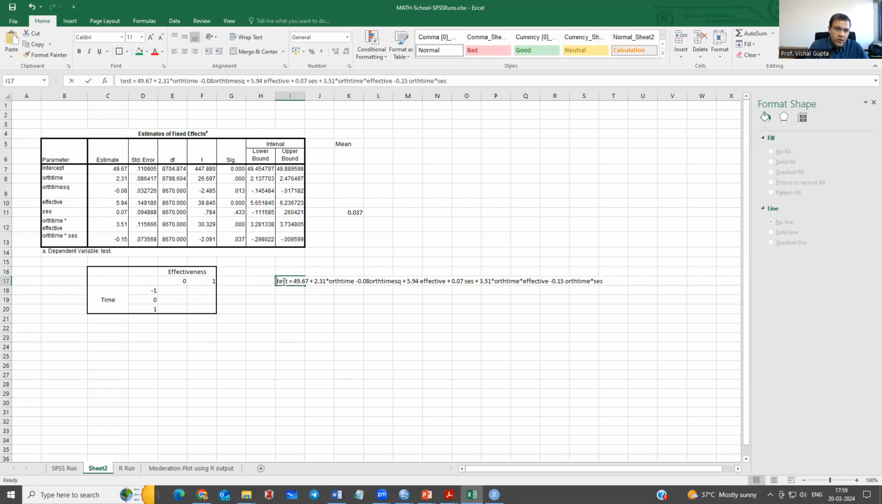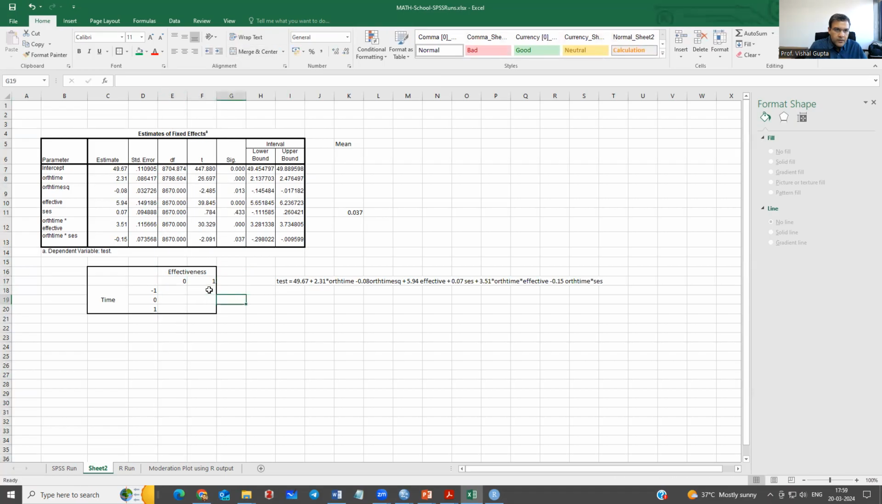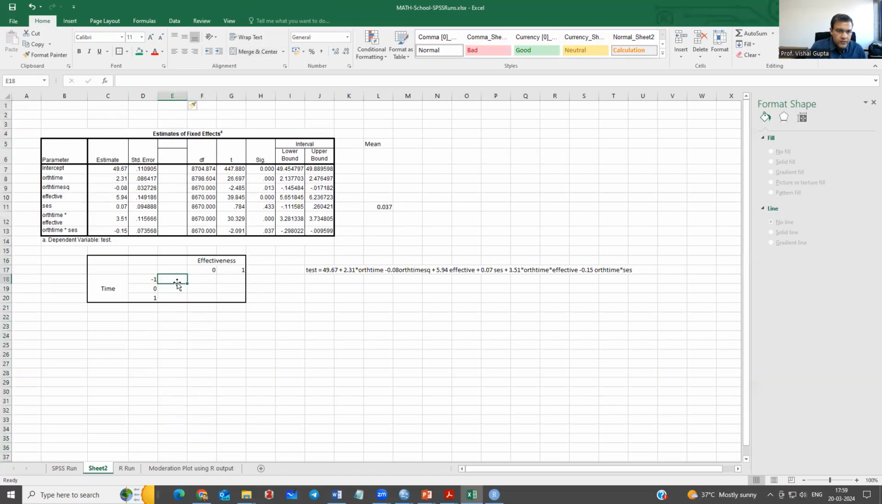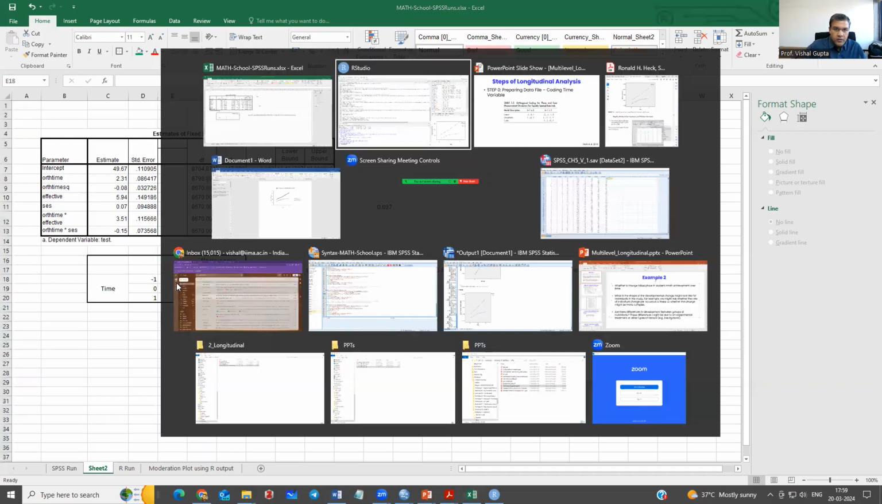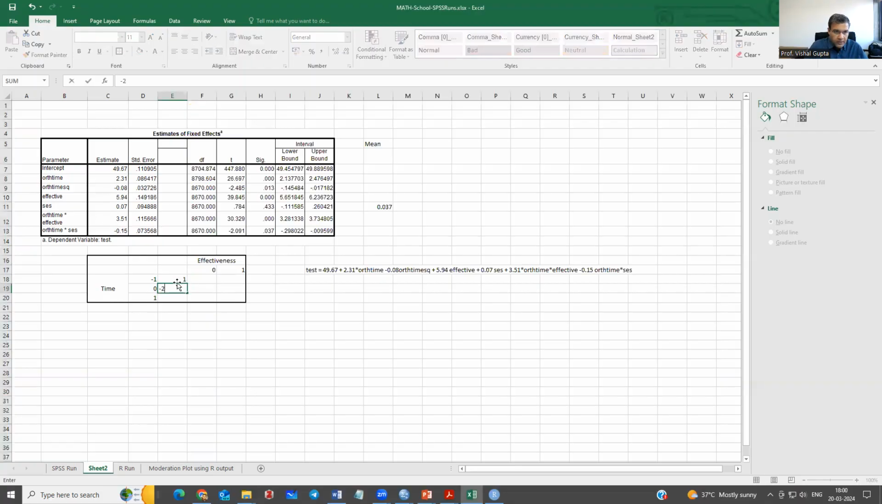So in order to compute test, you have to key in these values. So we will need auth time also. So let me just introduce another variable. So this is auth time is equal to minus 1, 0 and 1. So minus 1, 0 and 1.